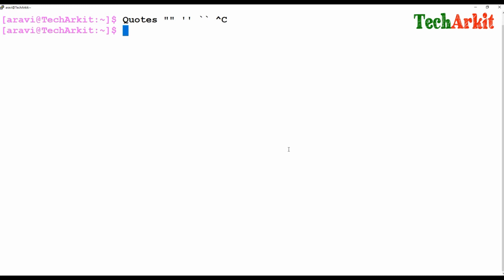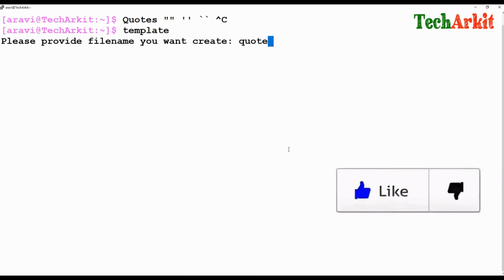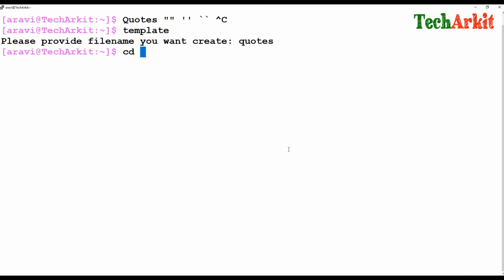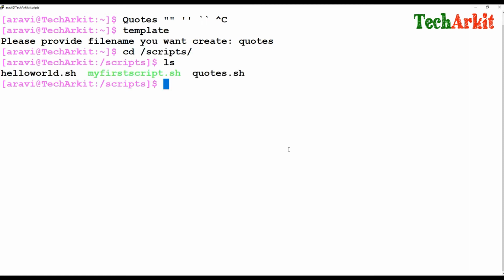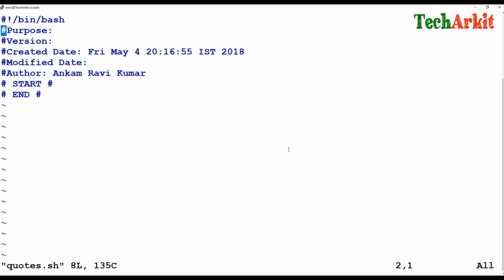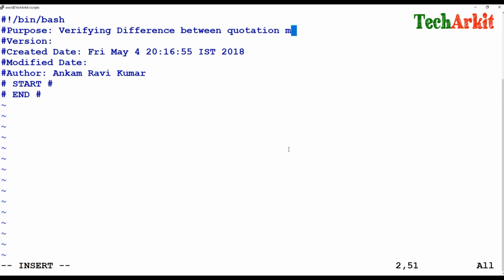For example, I'm going to make my script as codes, go to scripts, and my codes file is created. This is my code file. The purpose is verifying the difference between quotation marks. So version 1.0.